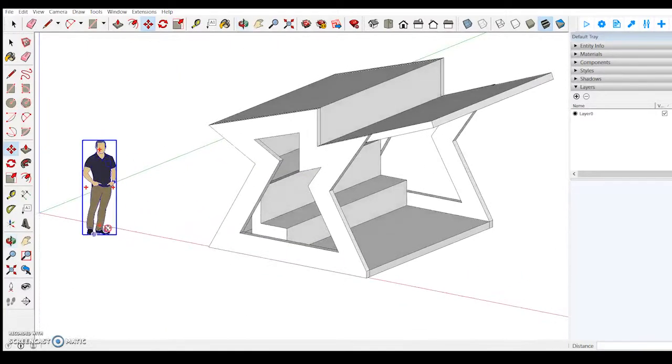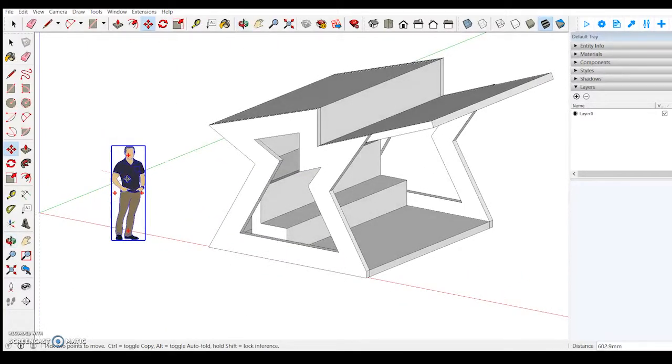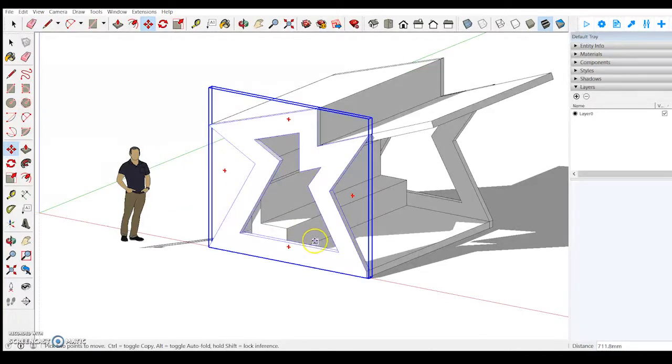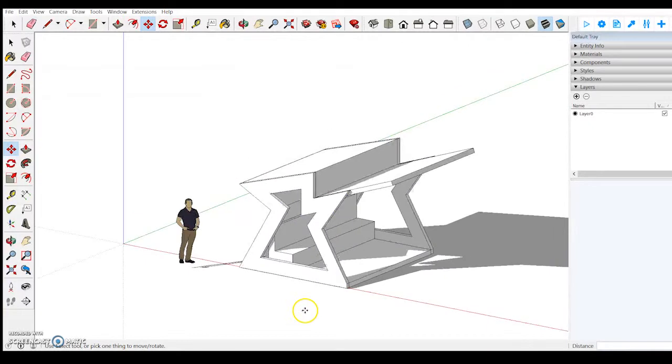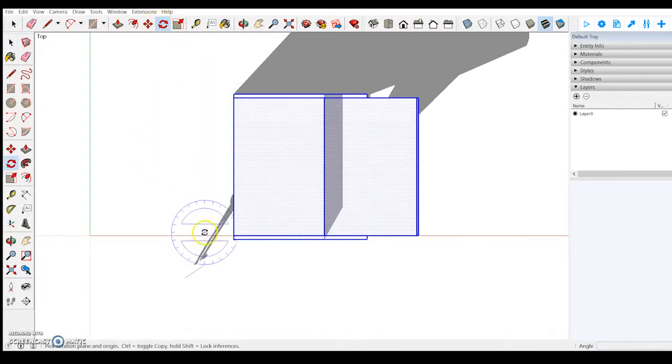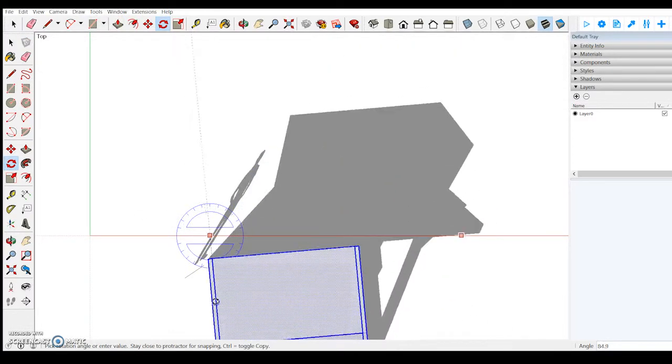Another really good thing to do is to have a look at how the lighting is affecting this building. I'm going to go up to View and look at Shadow, and I can see probably the morning sun coming in here. I can view from above and rotate that around, and you can see what happens to the light once we start rotating the structure.